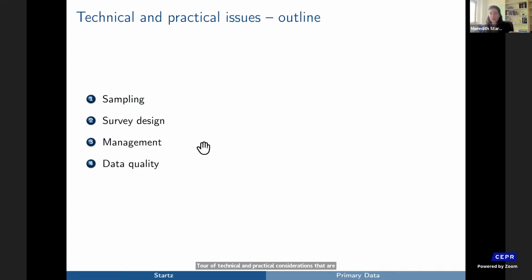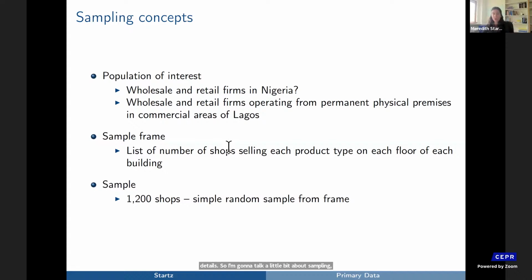Okay. So I'm going to talk again, basically going to throw out some terms and concepts at you and expect that then hopefully that means you're just aware that those are things you need to think about, and you can follow up with other resources to learn more details. So I'm going to talk a little bit about sampling, survey design, field management, and data quality. So let's start with sampling.